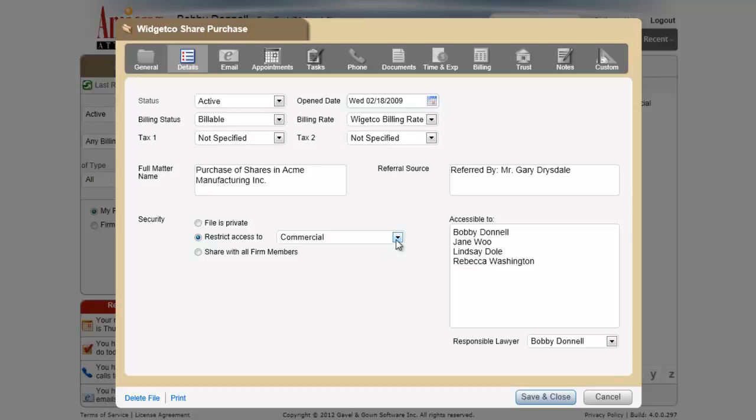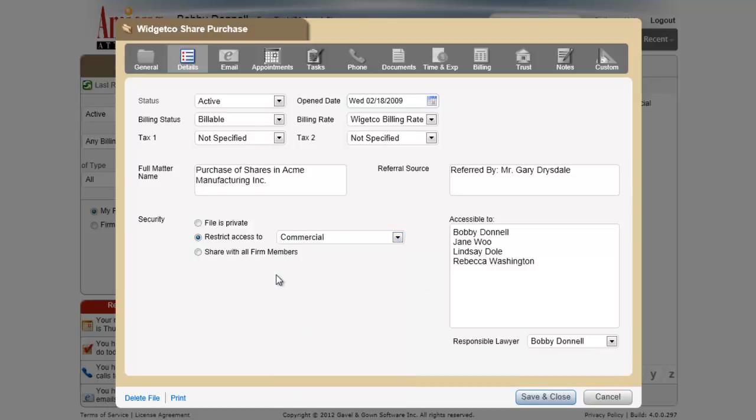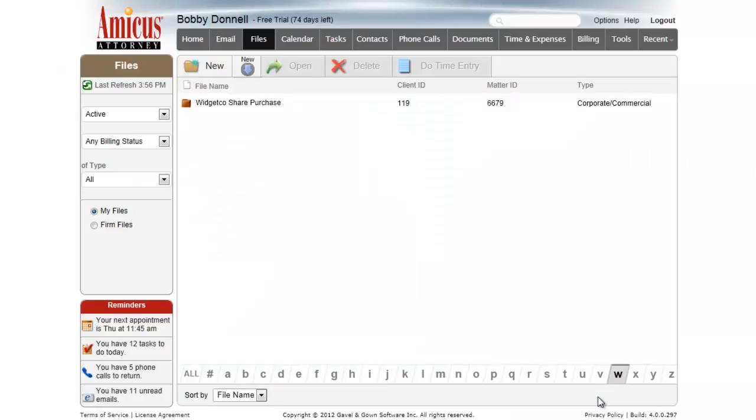This is very convenient if I have a few people in my firm who work together in different ways. I can set up a group for each of them, the civil litigation group or whatever, and assign files to those groups. Whenever I select a group, the list of people who are in that group and who thereby will have access to this file appear right here. And as people later get assigned to the group, they'll just dynamically get assigned to all the files that group has access to.